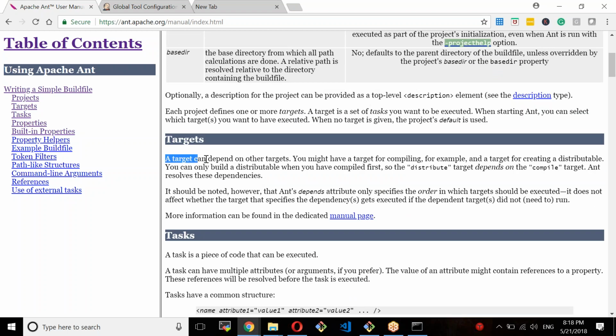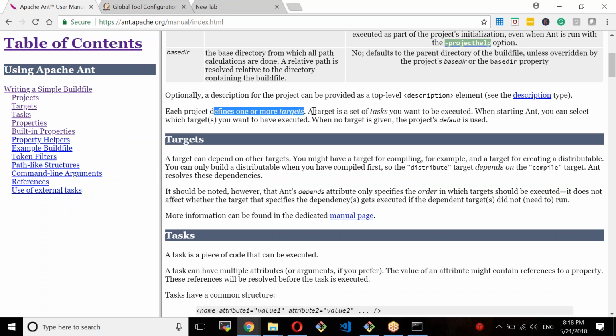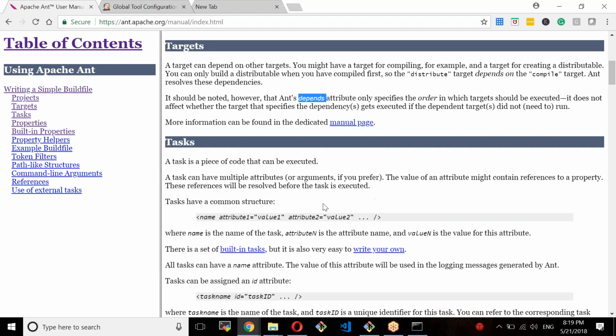And the targets, a target can depend on other targets. As I told, each project can have one or more targets. Target is nothing but a set of tasks to be executed, and you can select which targets you want to execute. A target depends on, so you can specify the depends option. If one target depends on another target, then you have to specify that dependency using the depends attribute. A task is nothing but a piece of code that you want to get executed. So this is how you can define the target or task.